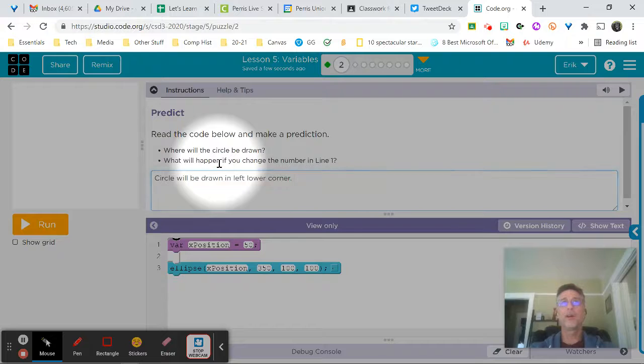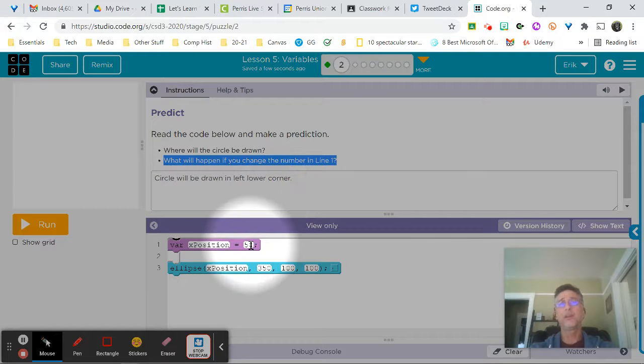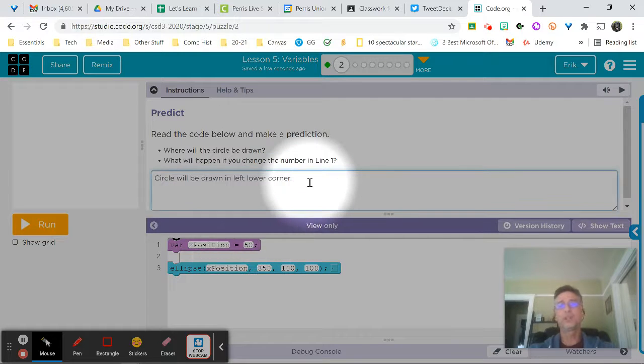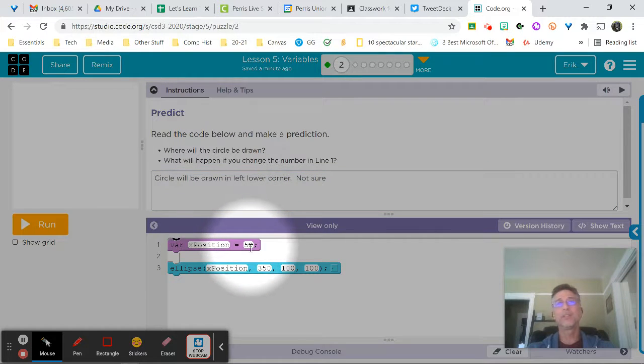Then to answer the next question, what will happen if you change the number in line 1? Okay, well, if I change the number in line 1, I don't know. Maybe we don't know. So we could say something like not sure. But what is going to happen, I can tell you, if you change this number to 100, that means that this value right here for the ellipse is going to change to 100. If you change this number to 200, then this value is going to be 200. So it's a way of assigning a value without really typing it in right there and just using it up above. It'll make sense a little bit later, but basically this is good enough.